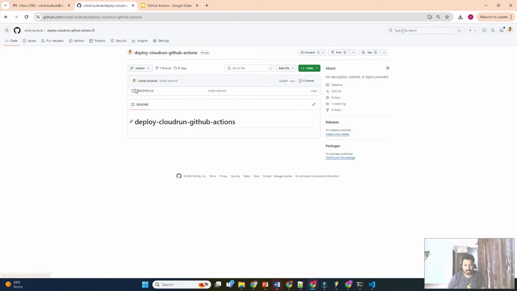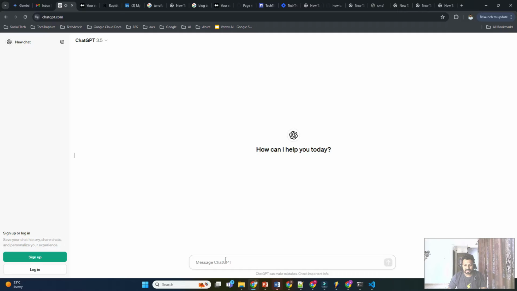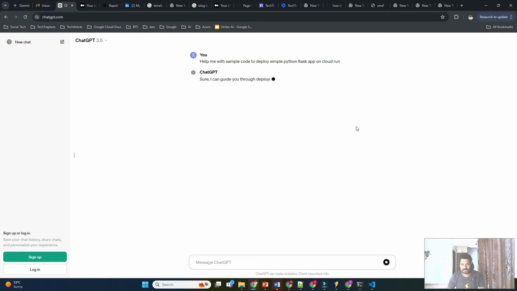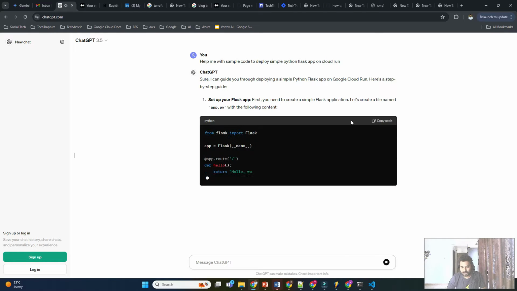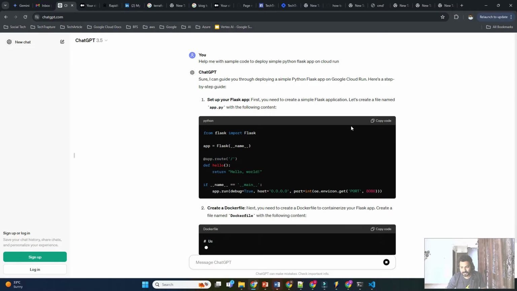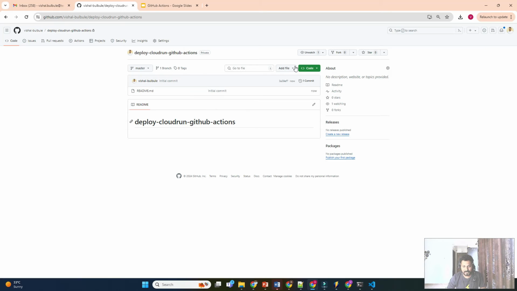Before that, we'll create a sample Python Flask application here. We'll take help from ChatGPT to get sample code to deploy a simple Python Flask app on Cloud Run. It will help with a Python app.py file, Dockerfile and all required files. I'll copy this and create app.py here first.